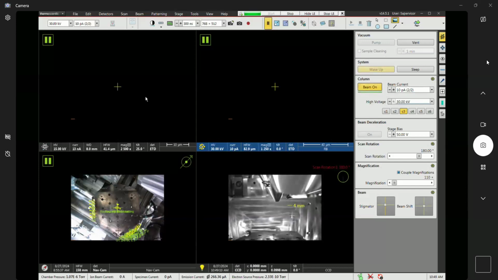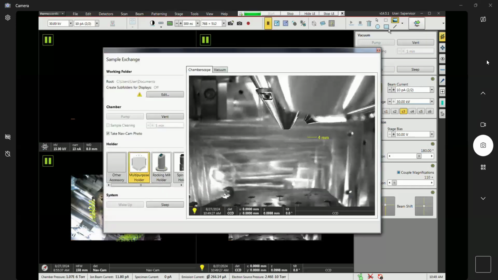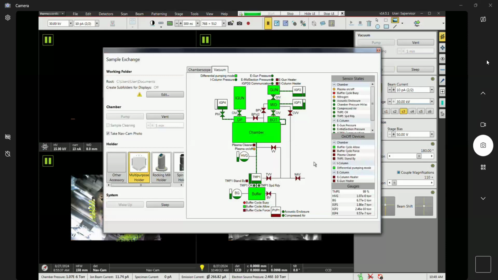Okay, so all that does on this system is it actually just turns on the beam. What that looks like is it's actually opening up the isolation valves. So now I wonder if there's a way to pull up the vacuum diagram. If we click on the specimen exchange window, okay, so if you click on this and you click vacuum, we can actually see the vacuum diagram here, okay?